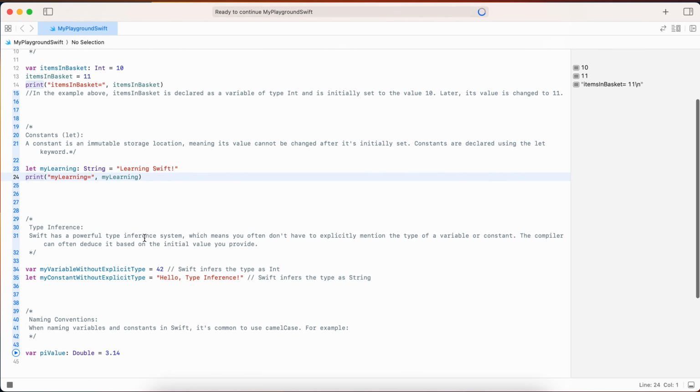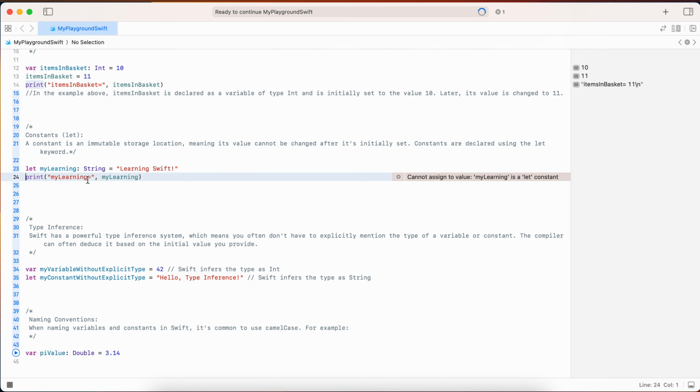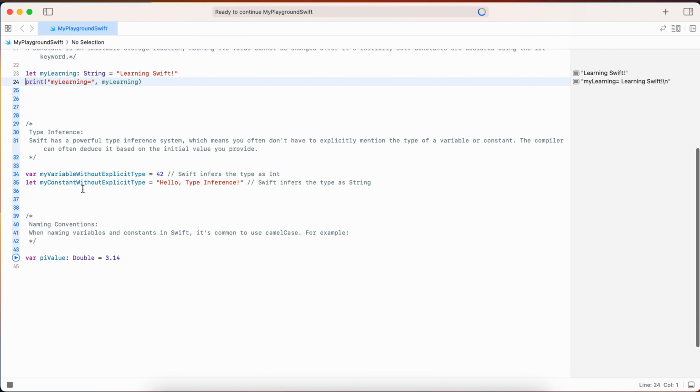Now let's move on to constants. A constant is an immutable storage location. Immutable means its value cannot be changed. So if we try to change a constant value, see, the compiler would give an error. So let's delete it and print it. So a constant has a constant value which cannot be changed.